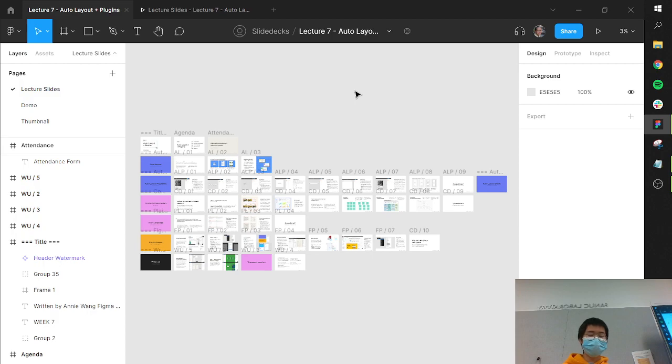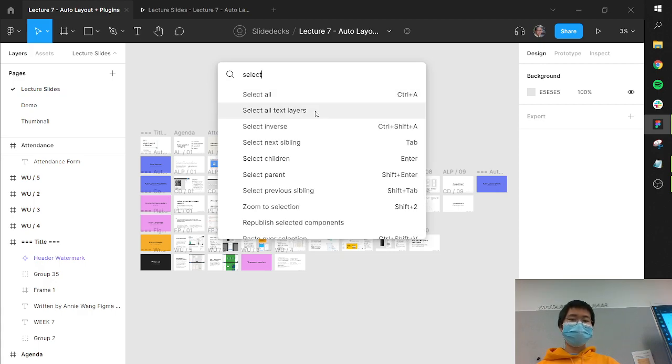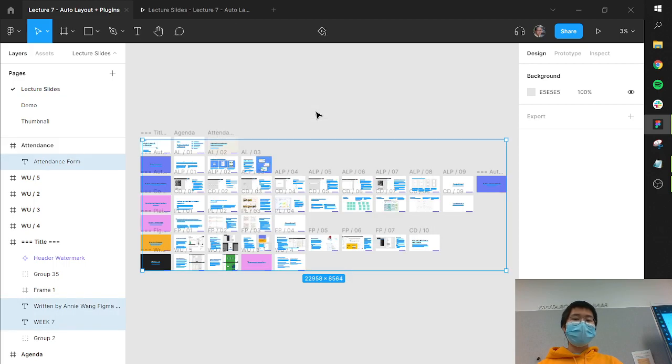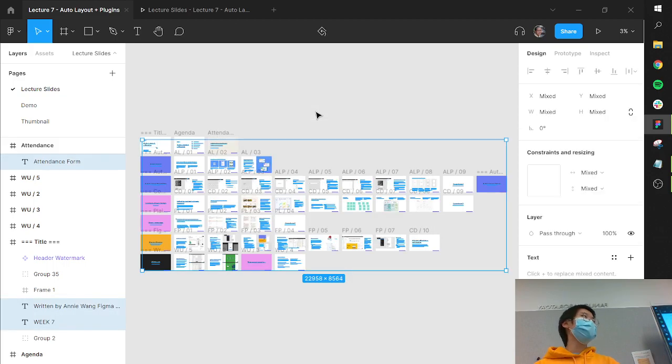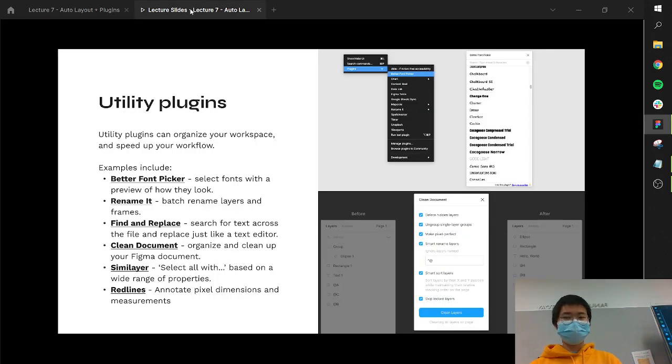If you press Control and / the one that's with the question mark on your canvas, it's going to pull up this menu. If you type in select, you can do things like select all text layers. That's going to help you really quickly grab everything you need in a file. So that's an extra shortcut for you today.